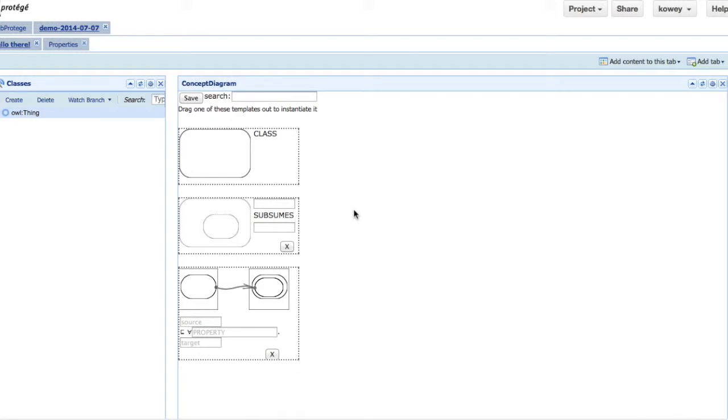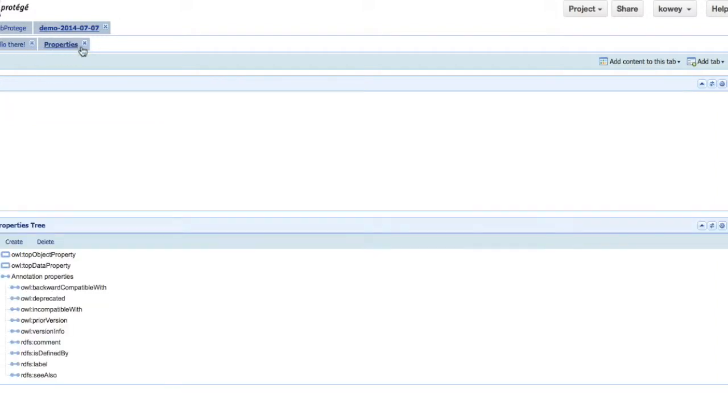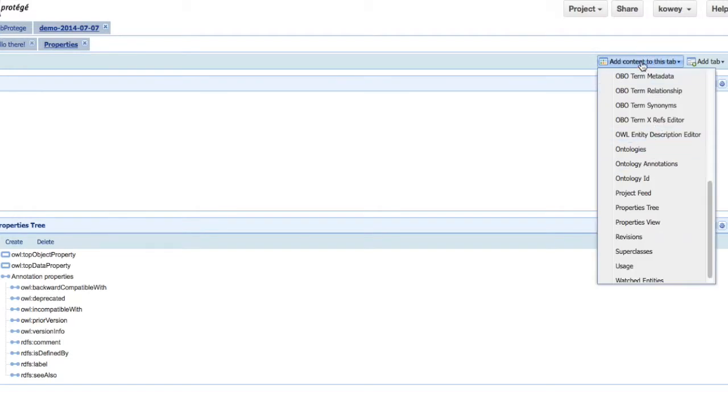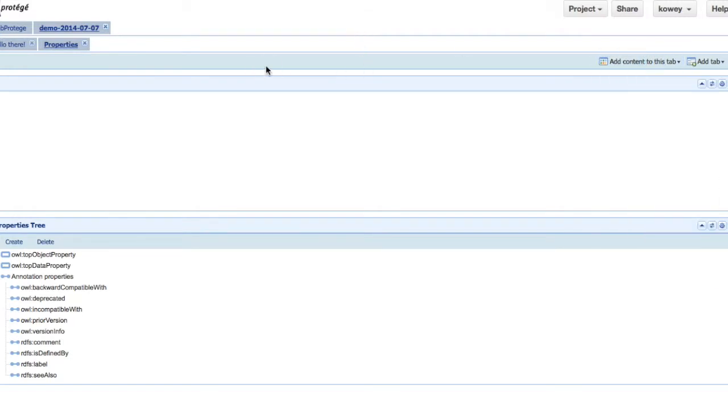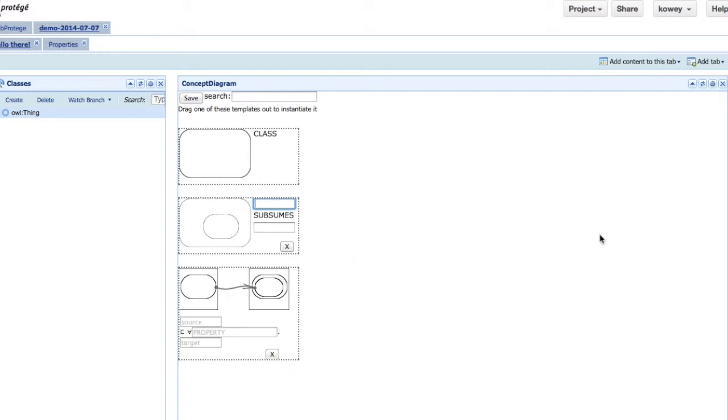So the first thing I'll mention about the editor is that it is meant to work as a component in the already existing WebProtege ontology editor. WebProtege is quite interesting because it has a very pluggable user interface where you can build your ontology editor out of a variety of tabs. And within those tabs, you can have various components which are called portlets. So here, for example, it's a properties tree portlet. And the editor we're developing is going to come in as a concept diagram portlet for WebProtege.